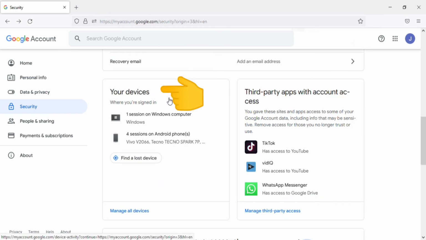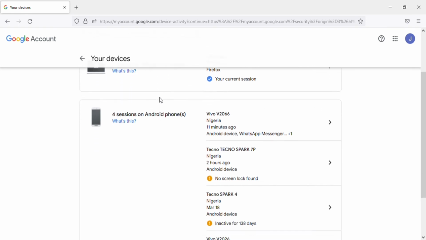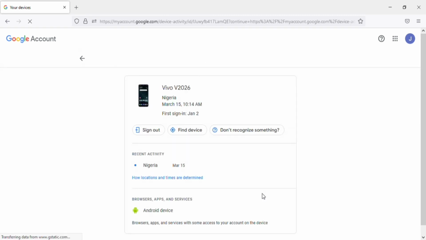The next security measure is to look at the devices that have access to your Google account. These are devices that your Google account has been signed into in the last 28 days. These are the devices, their location, and time. If there's any device here that is signed into your Google account that you're not familiar with, simply select it and sign out.